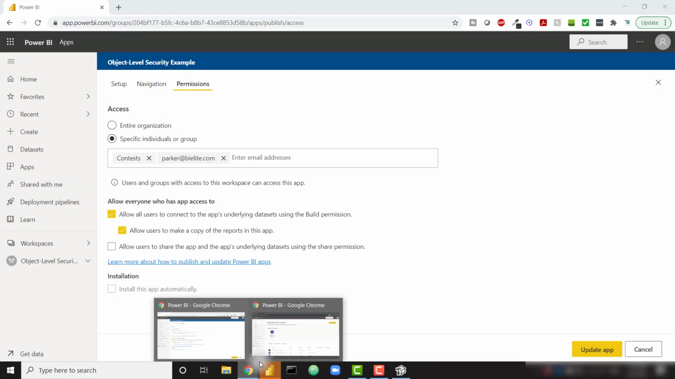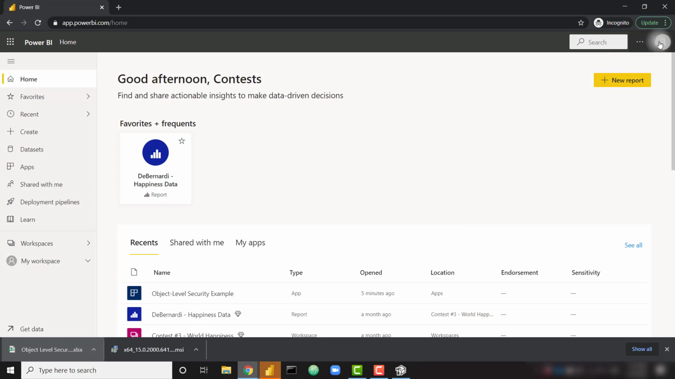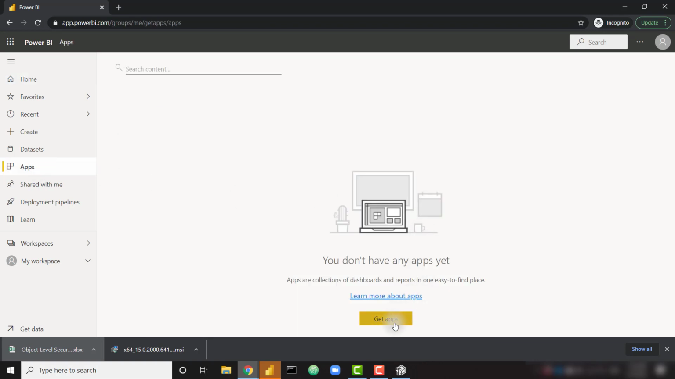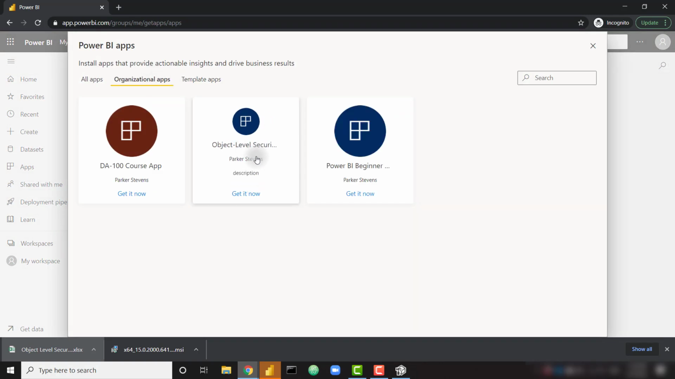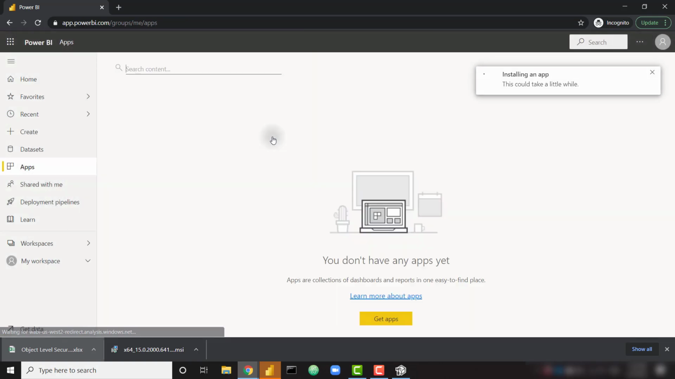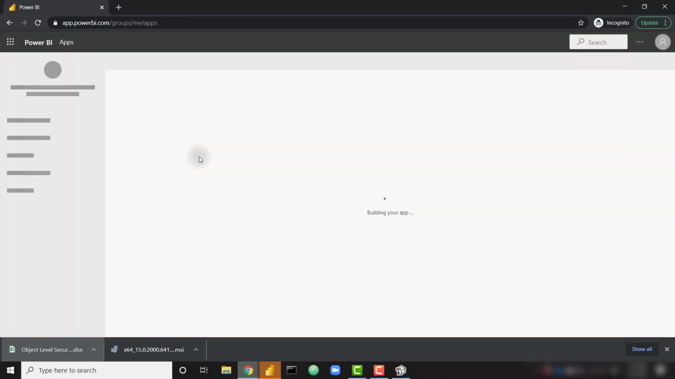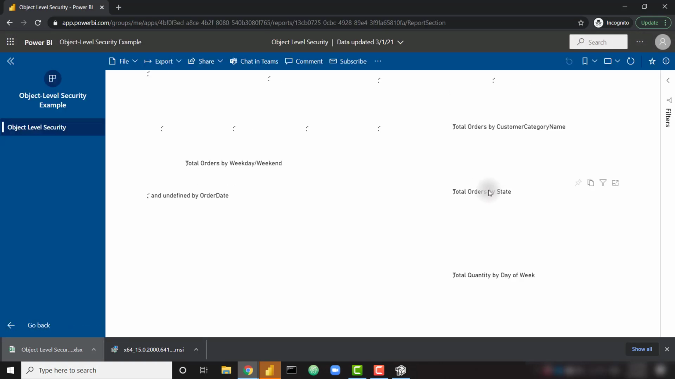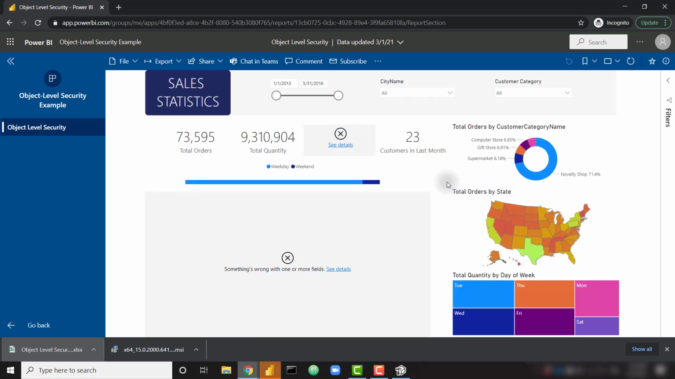Now I'm going to switch over to my contests@bielite.com. We'll see that I have my login here, contests@bielite.com. Now I'm gonna go to my apps. We see I don't have any apps. I'm gonna go to organizational apps and I see object level securities. So I'm gonna click on that and open that up. So now as an end user, since I'm already assigned to that revenue restricted role, I cannot see anything in those visuals.